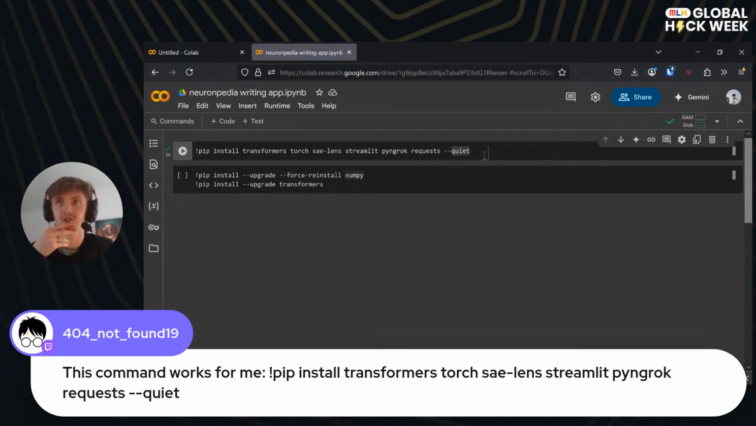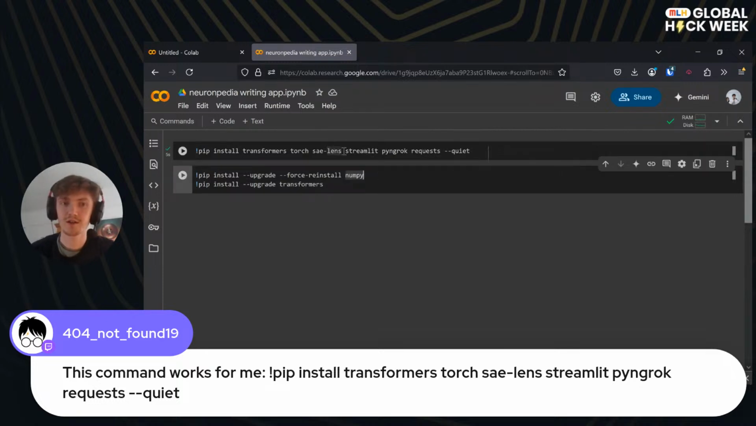If you're still having issues, my guess would be that it's SAE lens, and I would suggest in that case googling an alternative way of installing it than pip. You might have to install it from GitHub directly. But I think that's very unlikely. I've never had that with SAE lens. Never had to do that. So I think you should be okay.